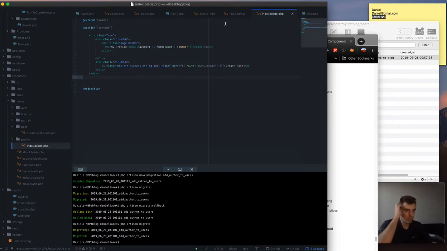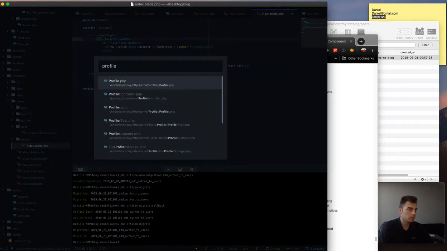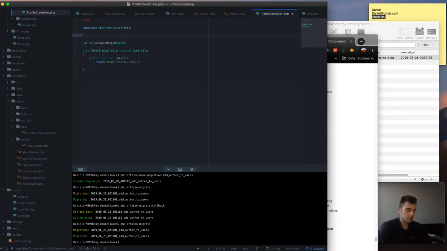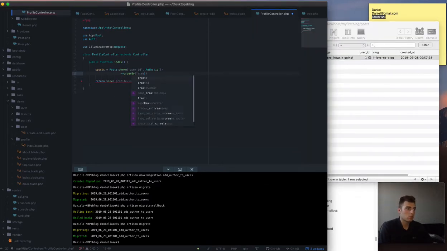So now what we want to do is we're going to grab all of the posts. So in our profile controller, we want to import the post class, so use app post, the namespace. And then what we want to say is post is equal to post where user ID is equal to the auth ID. Remember that we have to import auth. And then we want to order by created at using descending, and then we want to get it. And then let's transform it to an array.